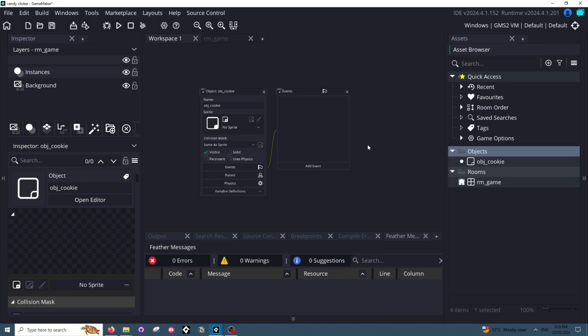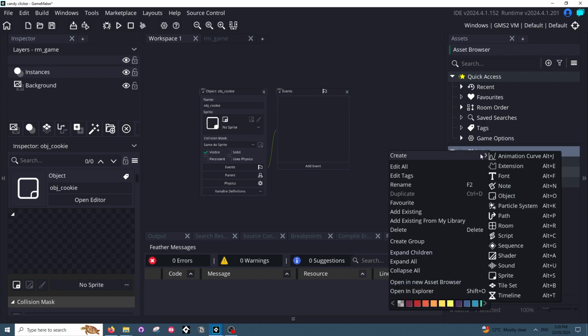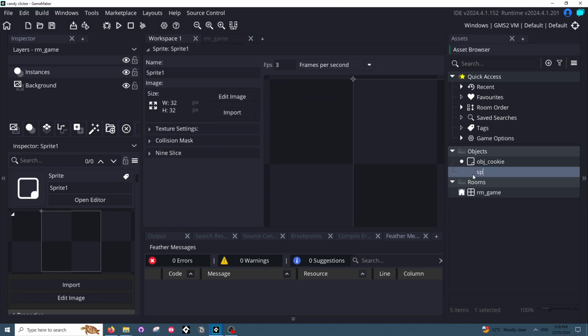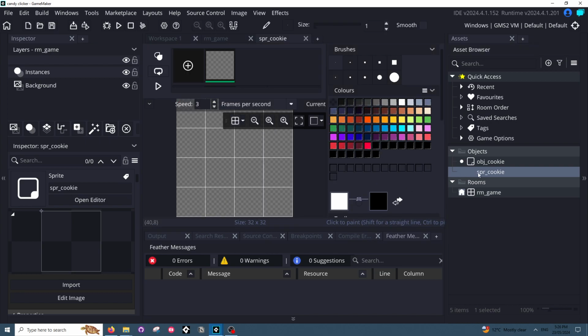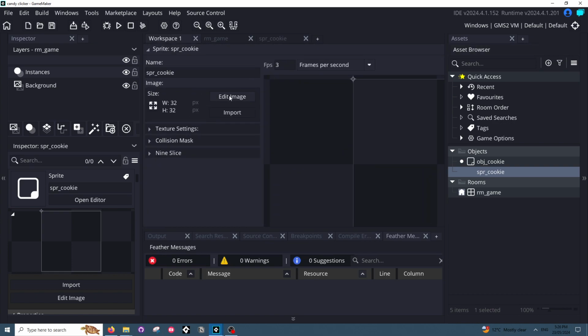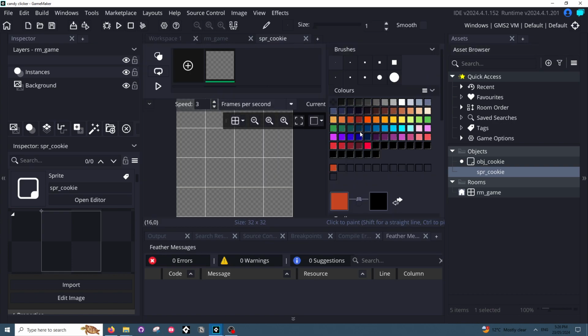If I want to have an art, a visual representation of this cookie, I'll need to go create, then I'll need to go sprite, and I'm going to call this sprite cookie. Again, I can call it whatever I want, but I just want it for organizational purposes, so I know where everything is. And you will go to edit image. And we're going to draw a little cookie.